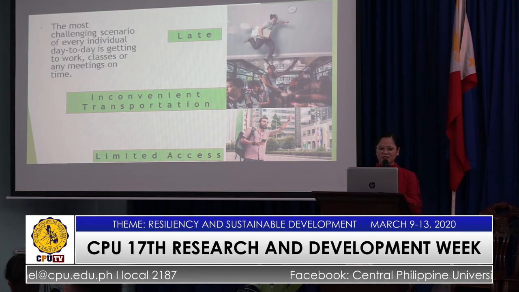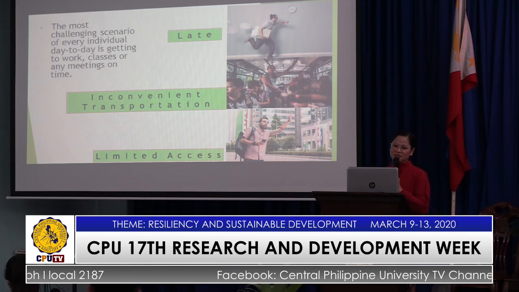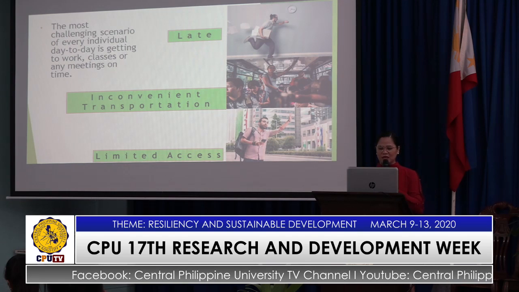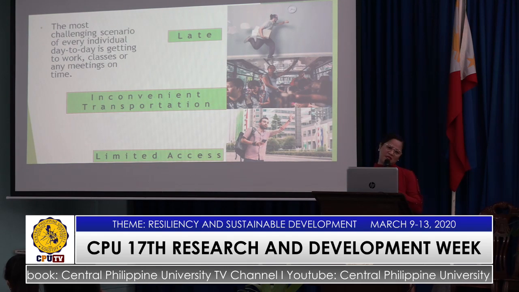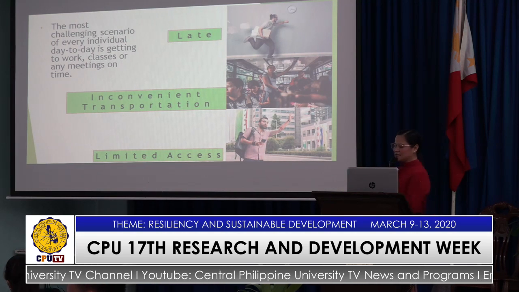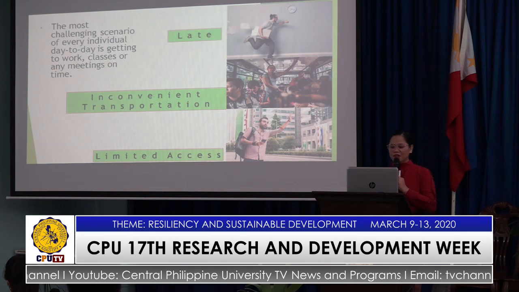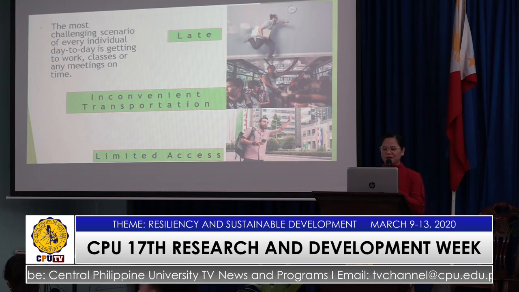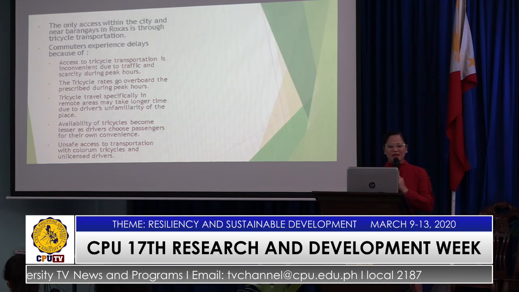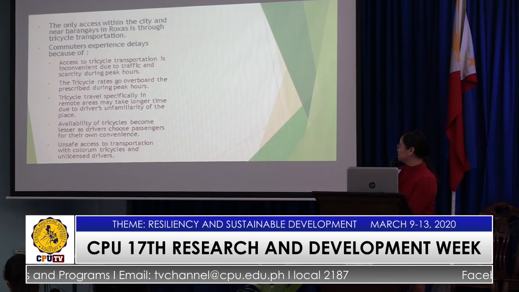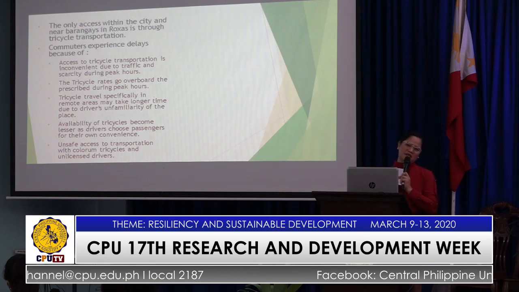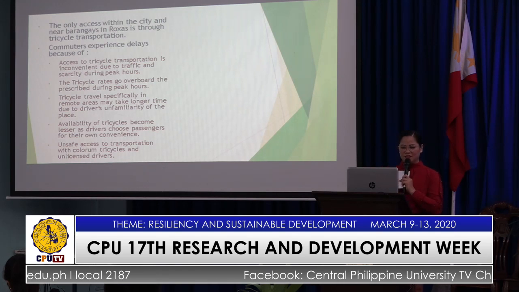Commuters are always experiencing delays because of no available tricycles during early morning and late night, specifically in remote areas. Some of them encountered discriminating drivers, and non-availability of tricycles in schools and offices during peak hours, and at the same time when there are unanticipated events or we have typhoons. The only access within the city and near barangays in Roxas is through tricycle transportation. These are the problems that we are experiencing in Roxas City.